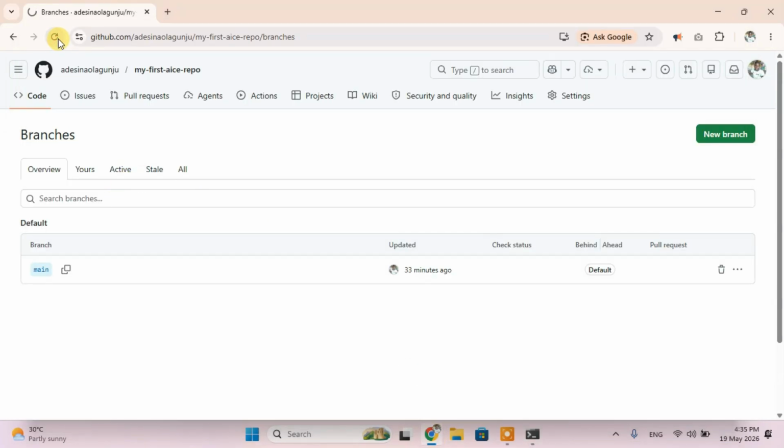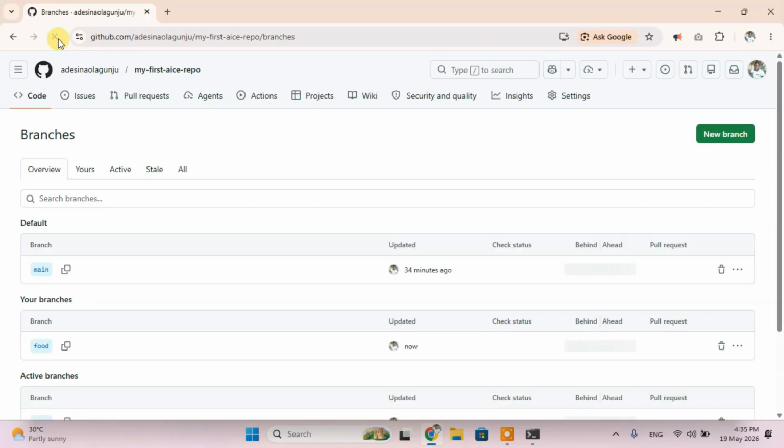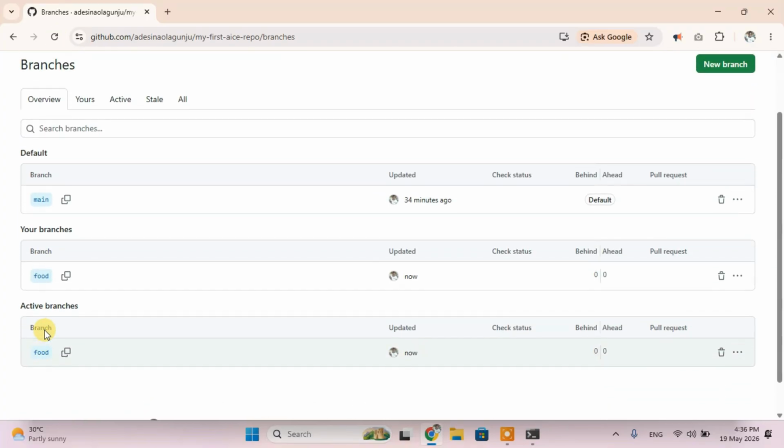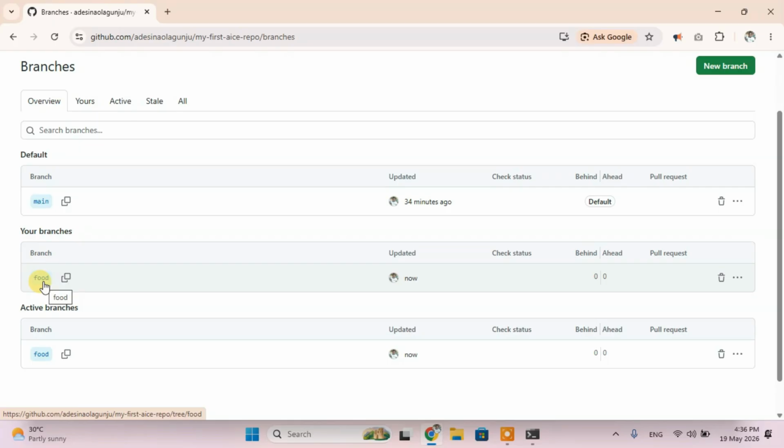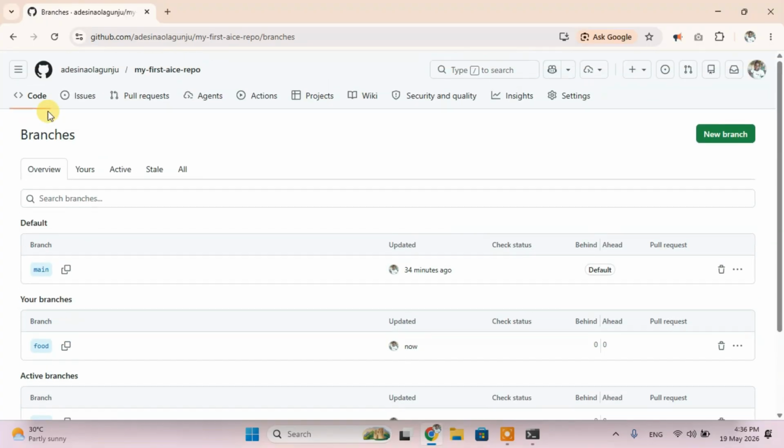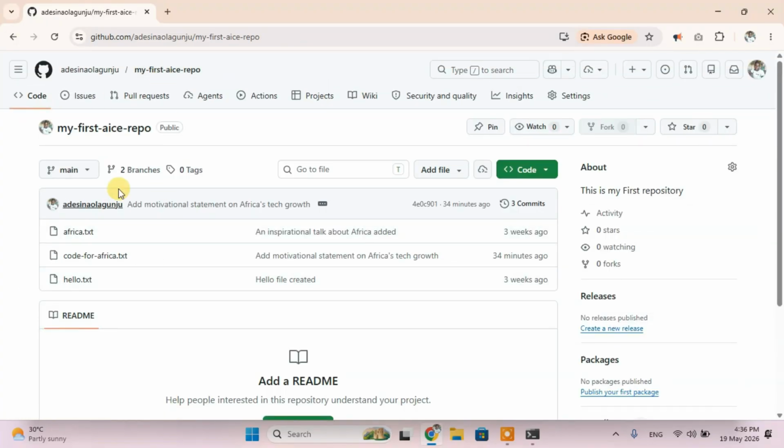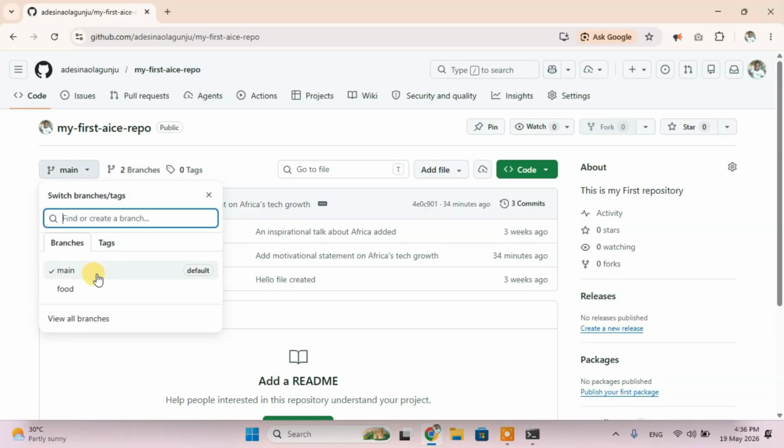Let's refresh the branch page in GitHub. You can see that immediately I pushed from terminal, the new branch appeared in GitHub. We now have the food branch. Let's go back to the repository. Now you can see that the number of branches is now 2. And if you check here, you can see the 2 branches. You can also see that the current branch in GitHub is main. That is why it is marked.